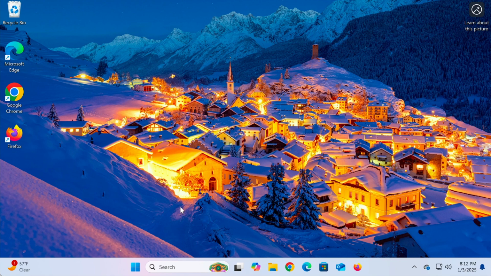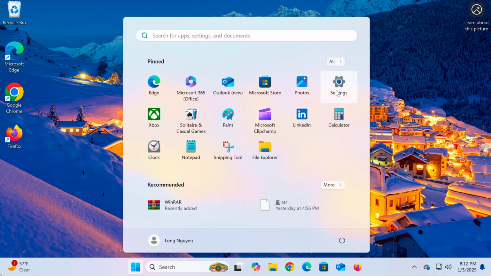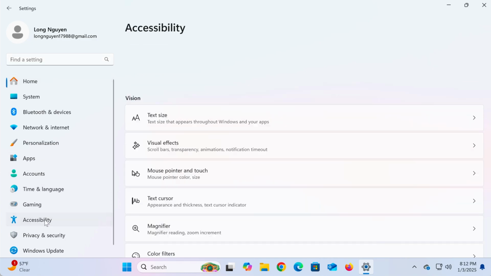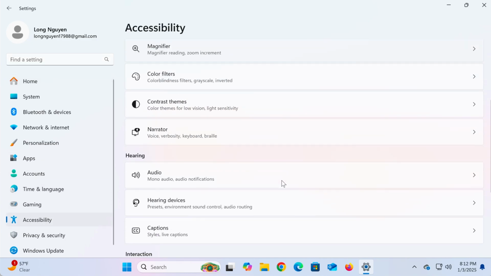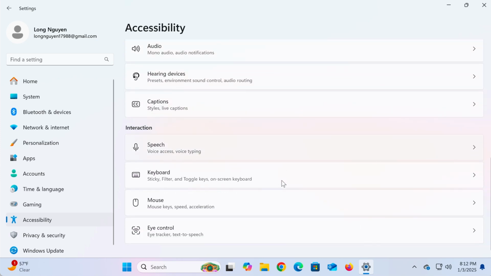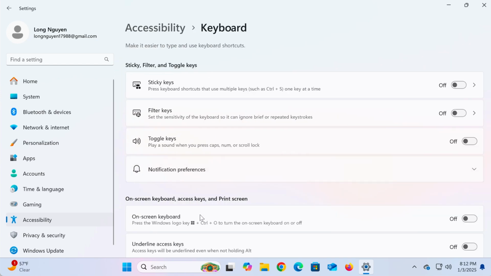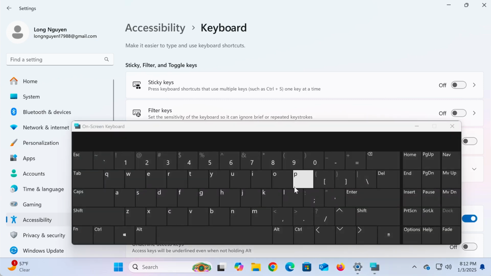Another way to enable the on-screen keyboard is through the Settings menu. Here's how. Press the Windows I shortcut keys to open the Settings app. Next, select Accessibility from the left-hand menu. Scroll down and find the Keyboard section. Then, toggle on the option for On-Screen Keyboard. With just one click, the on-screen keyboard is ready for use. You'll also notice that the shortcut for opening it is Windows Control-O.